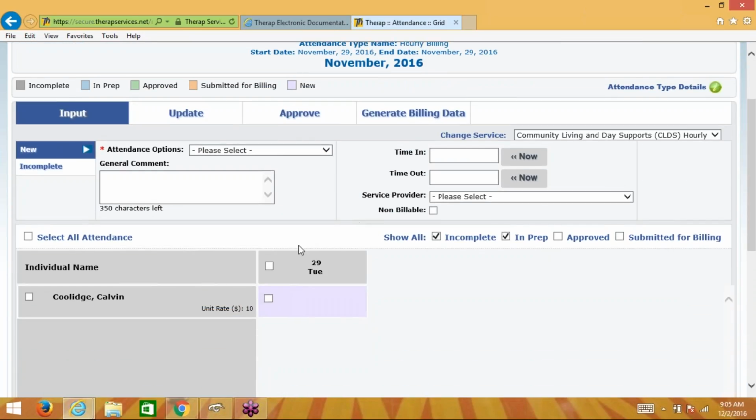So here's the 29th. Just to review, I'm going to document that I provided services here on the 29th. So I'm going to click on the day. It then gives me a comment option. So the 29th for Calvin Coolidge, my attendance option is up here. I'm going to choose present because I provided services. Just remember, present is when we provided services. So I choose the P, or present, for this day.